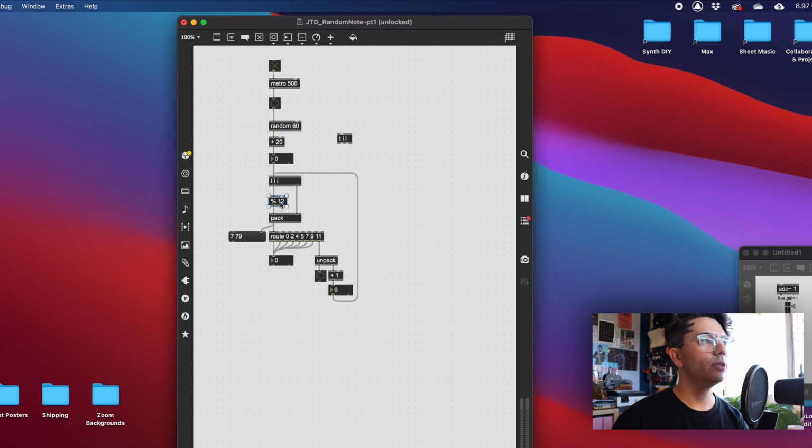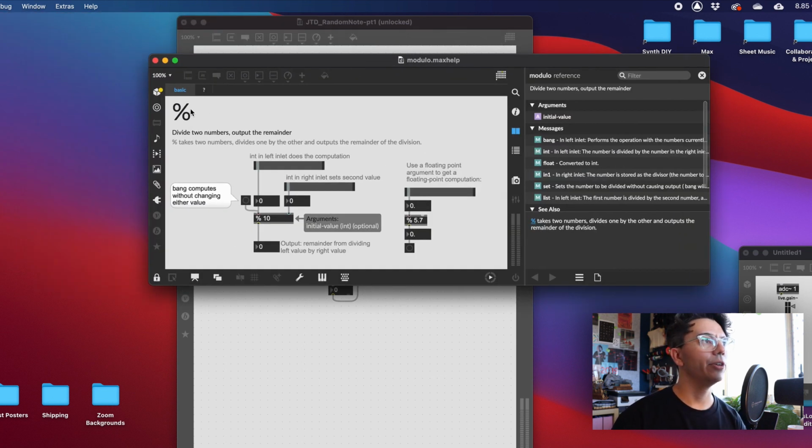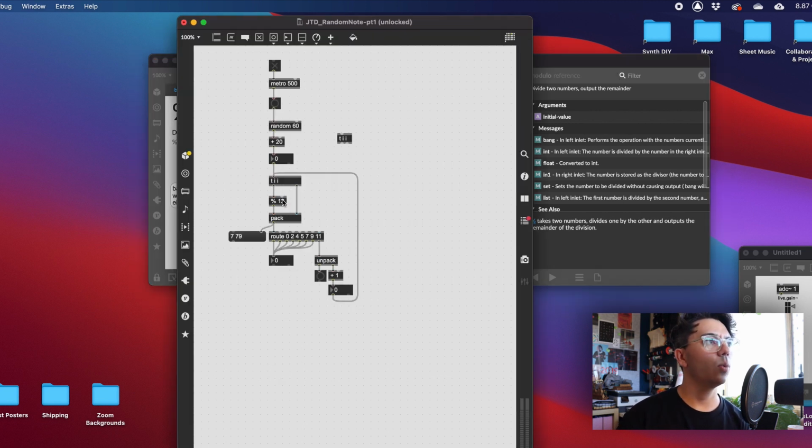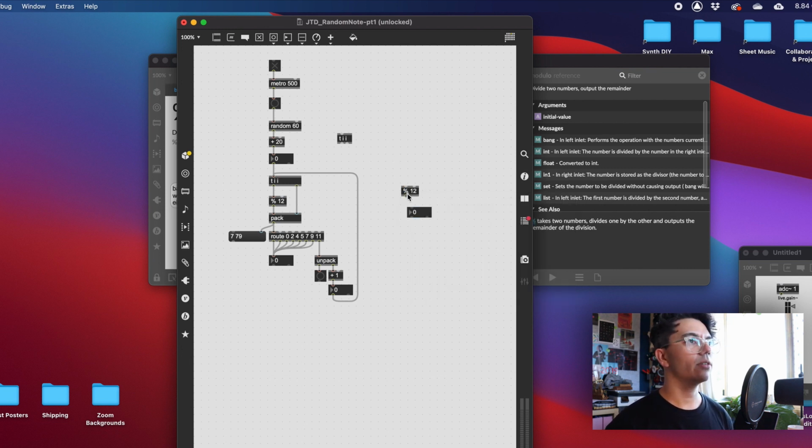So the modulo object there is basically, I'll open up, or the percentage symbol, otherwise known as modulo in maths. It divides two numbers and outputs the remainder. So what it's essentially doing is if you set it to, in this case, 12, any number over 12 gets divided by 12 and then put through again. So say we send, I'm going to do it over here, modulo 12, out.